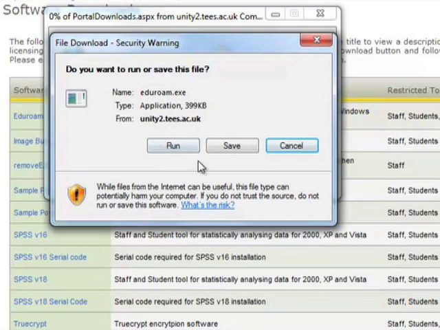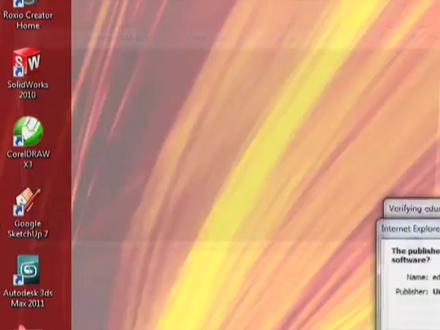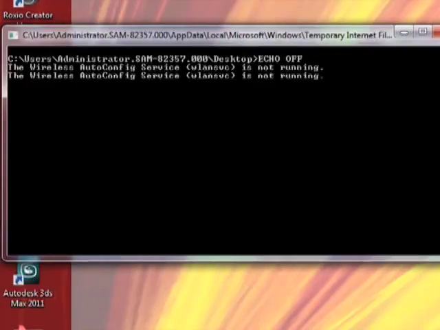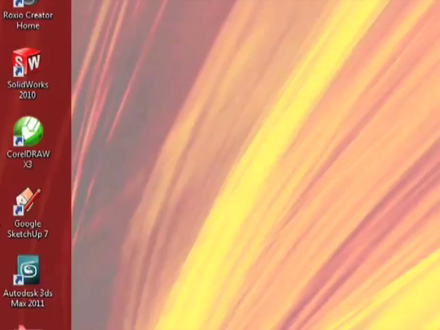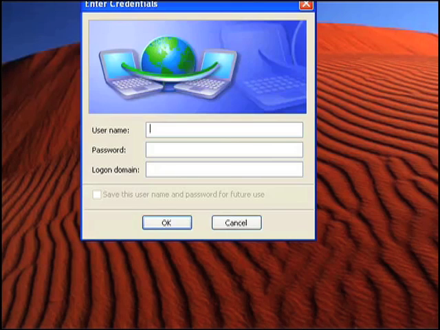When the download pops up, select to run the file. You'll see a very brief pop-up window as the download works to change your settings, and it's done. When you're next in range of the Wi-Fi, your PC will ask for your login information. Enter your username at live.tees.ac.uk and your usual password.